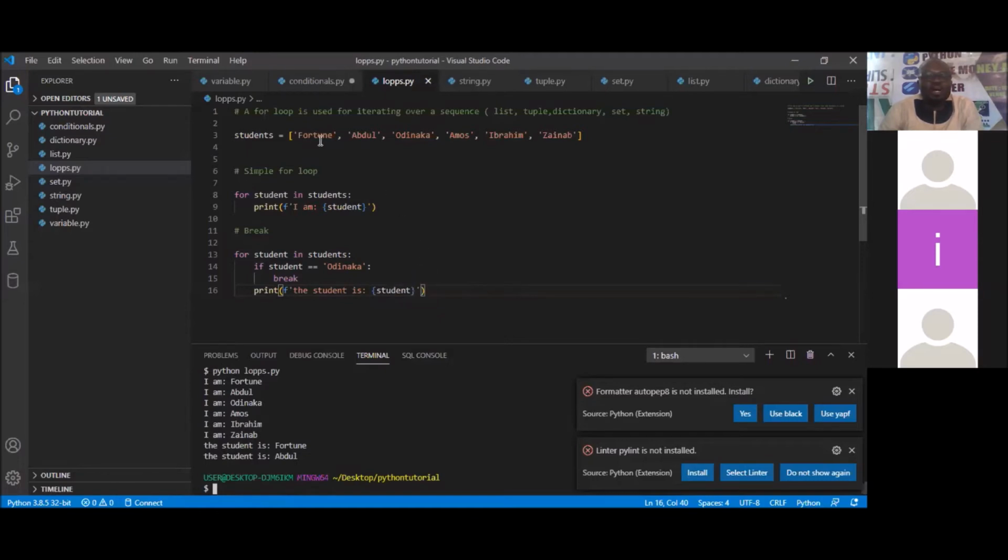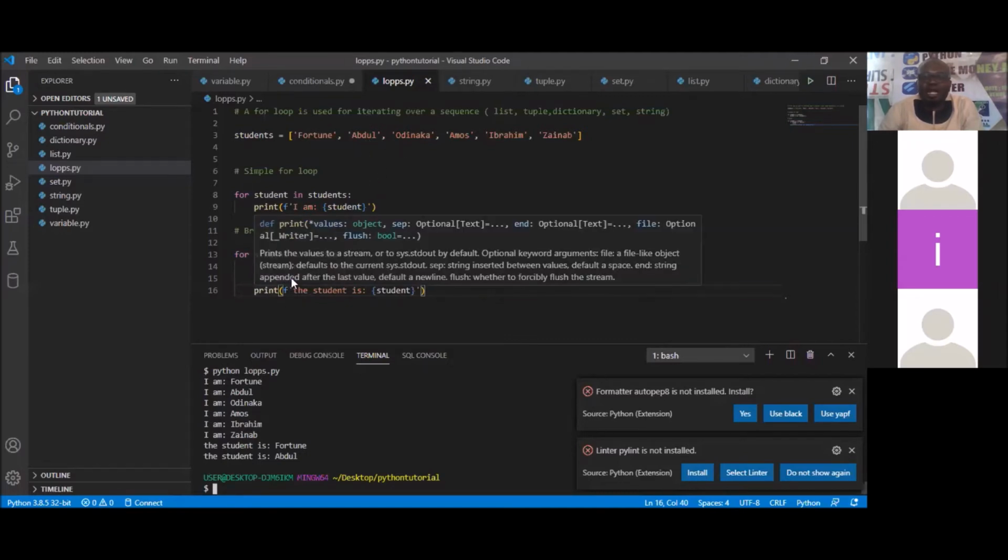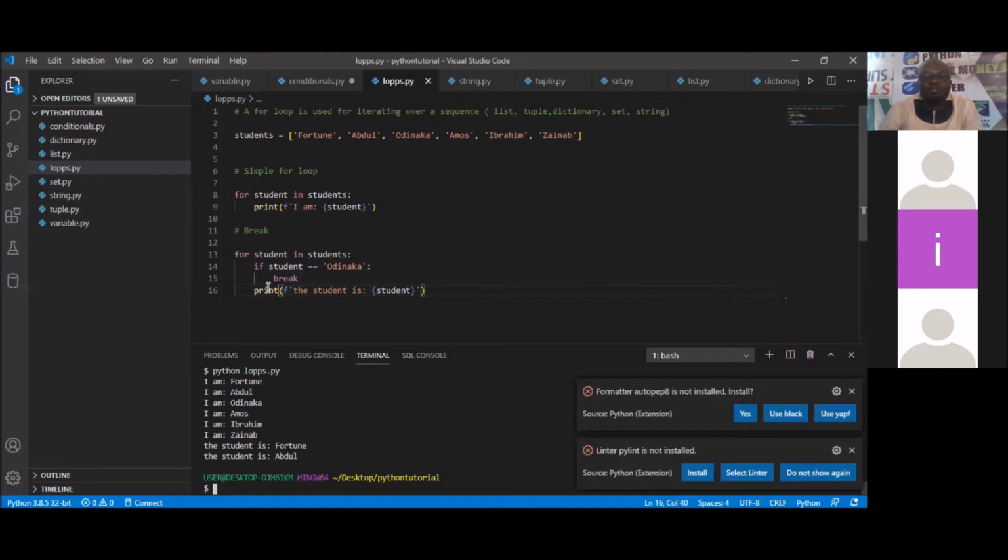But why did it stop at only Fortune and Abdul? Because you're telling it that once it meets Odinaka, it should break out, and just print out what it already saw. So I hope that is very clear and simple. If you want to break out of a loop at some certain condition, that is what you use: the break syntax. Having looked at the break syntax, we're going to look at the continue syntax.